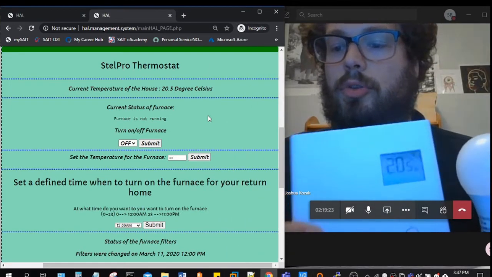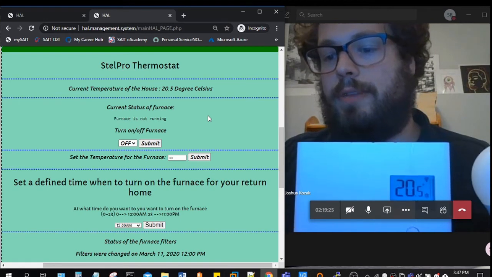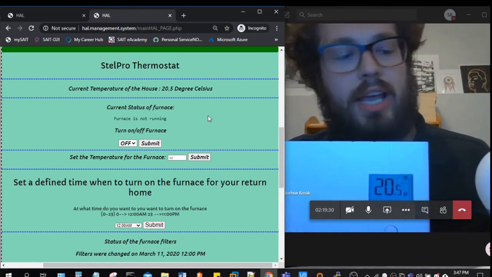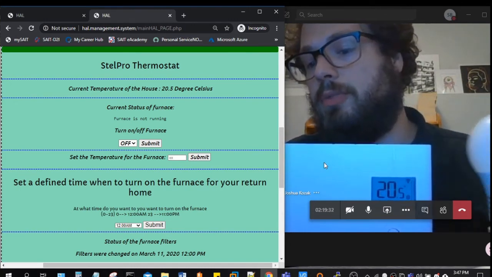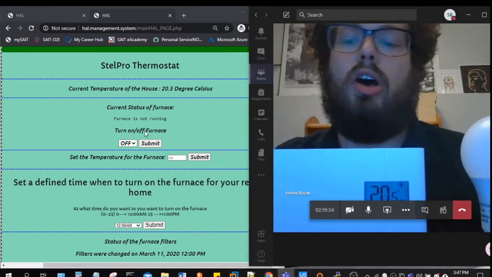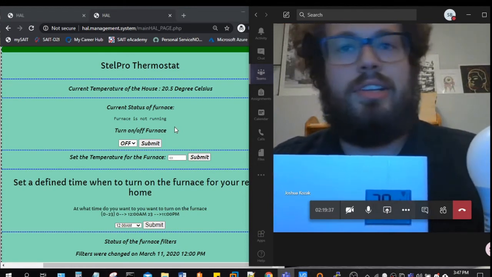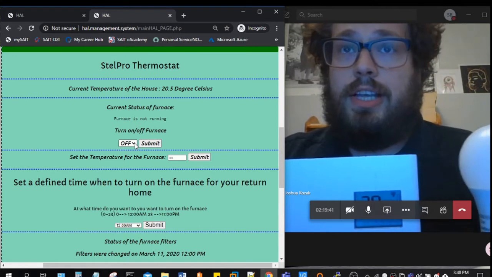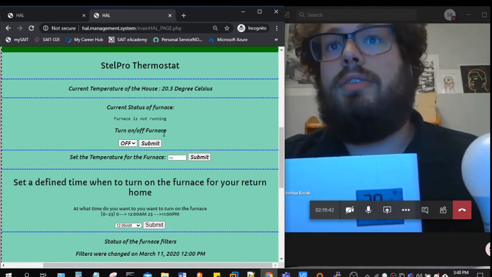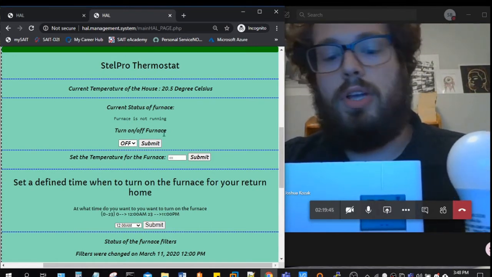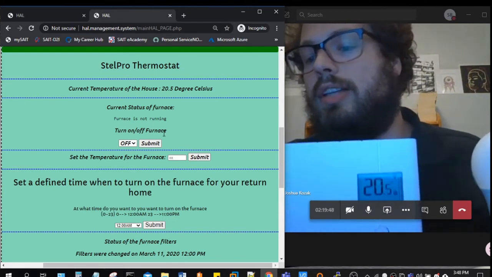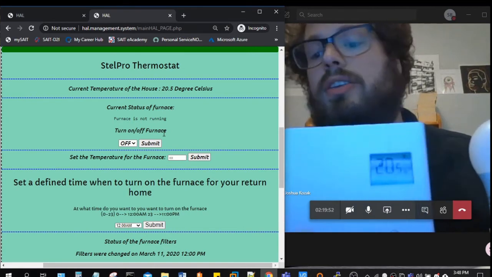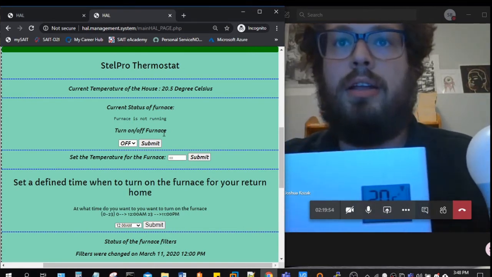We're just going to go through the web interface to interface with the thermostat. We've got the thermostat here so we can see the display, and to simulate the furnace we just have a light bulb that's going to turn on and off, as the thermostat would basically be doing the same thing with your furnace. First we're going to go down to that section. It gives you the current temperature of the house, constantly updated every minute from the internal thermometer of your thermostat.